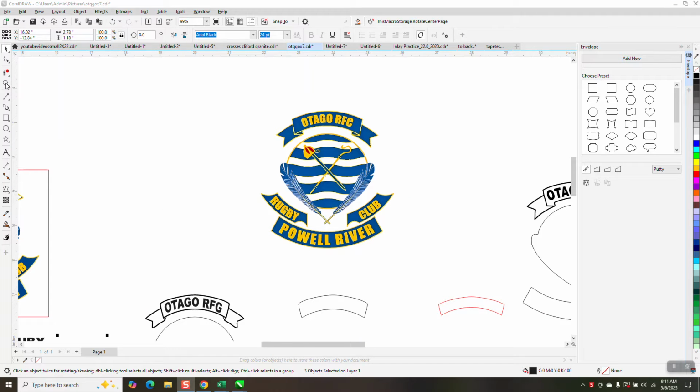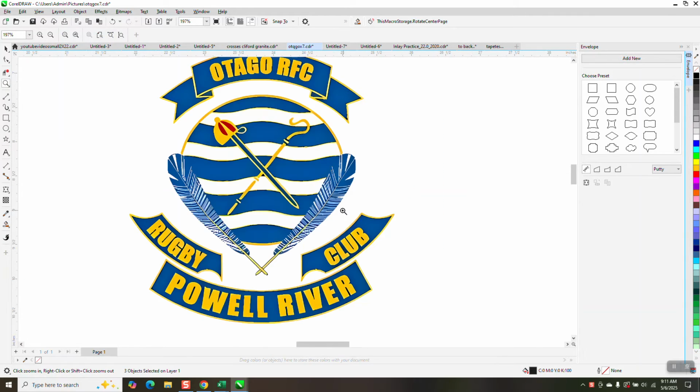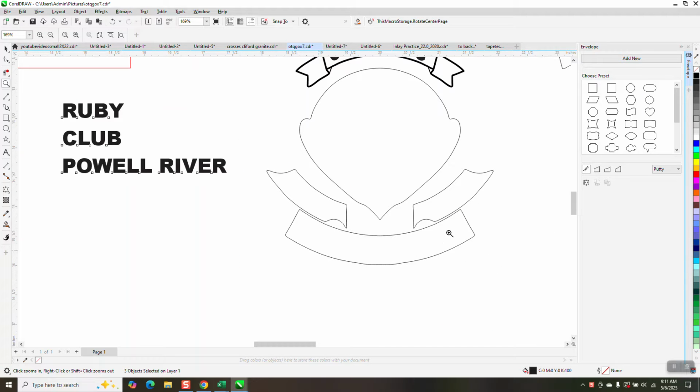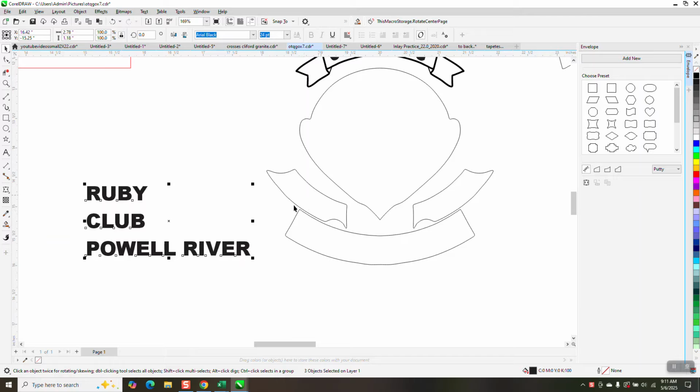Hi, it's me again with CorelDRAW Tips and Tricks, part 2 of doing this, or it might take 3 or 4 parts. Now we're going to do these 3 with these 3 words. Now that won't envelope because of those sharp points.